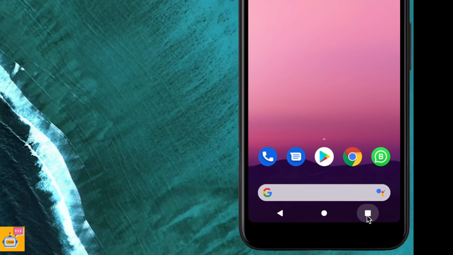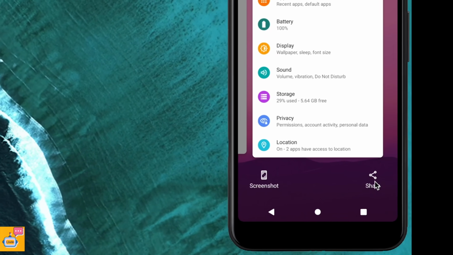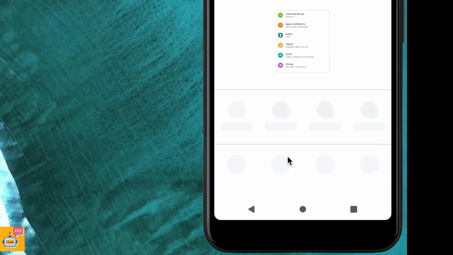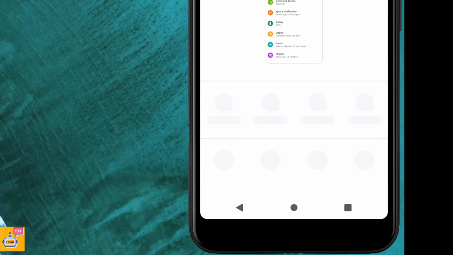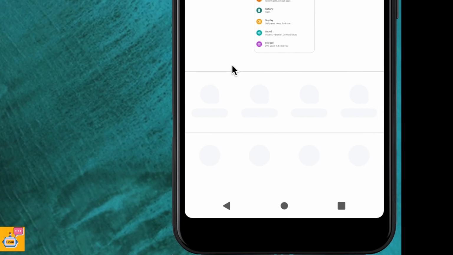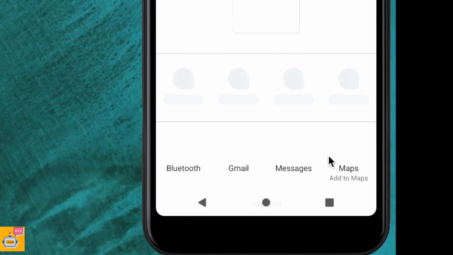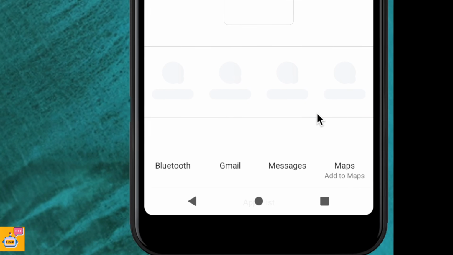And now let's also check the share option of this recent app, and if I tap on the share button, see it has taken a screenshot. Now it is showing the pop-up to share the screenshot with any other apps which are installed on this device.